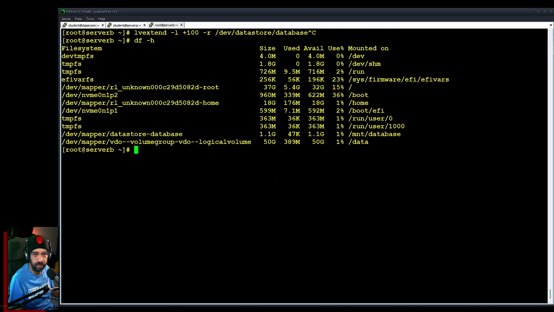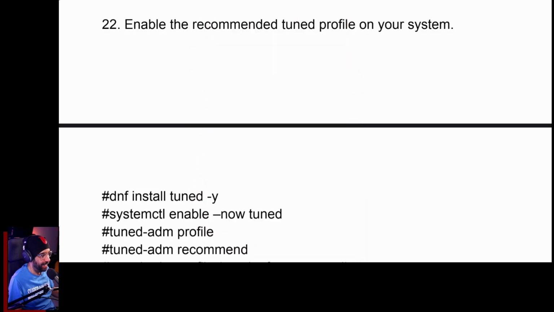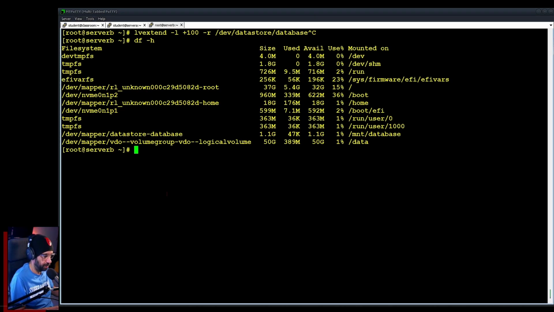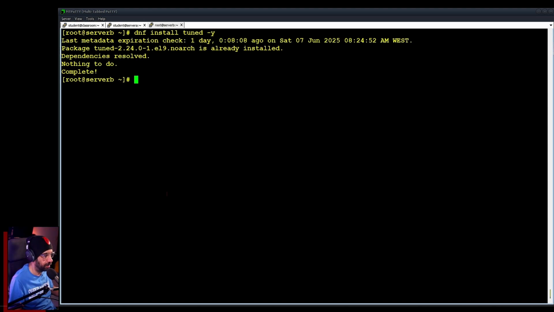And there you have it, it's now perfectly fine and it's extended. Ooh, so many. Enable the recommended tuned profile on your system. All right, sure, let's go. Cool, so let's do all the steps. dnf install tuned -y. Already installed, no surprises there.